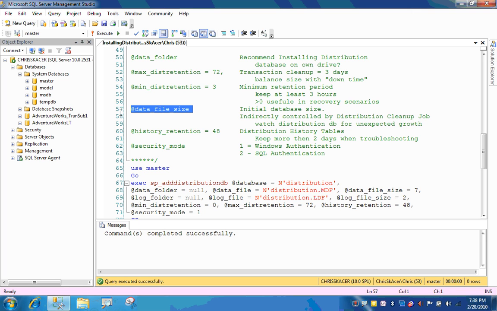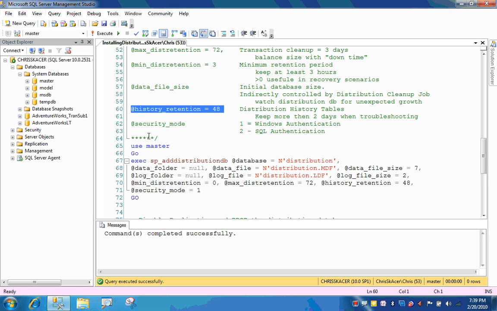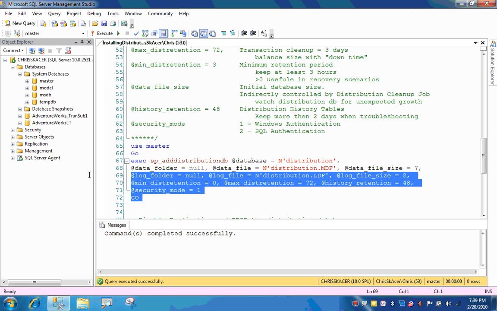A couple other parameters we have are the data file size and history retention. When we're troubleshooting problems with SQL Server replication, sometimes we'll increase the history retention from the default of 48 hours to maybe 3 or 4 days just to give us a little bit more history data to look back through. And also security mode, we can say to use Windows or SQL authentication. I'm going to use Windows authentication for this demonstration.